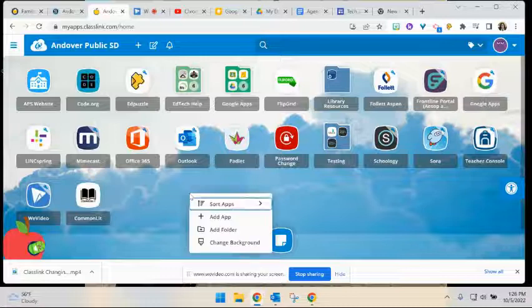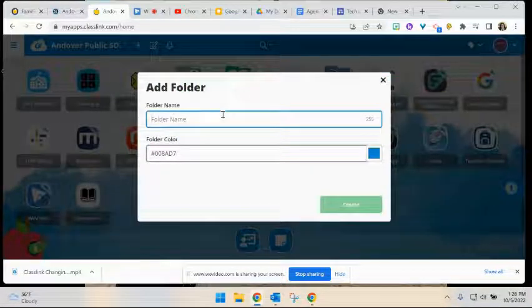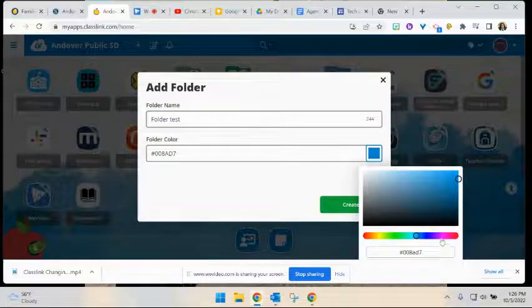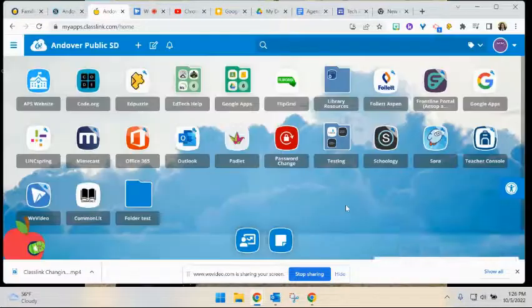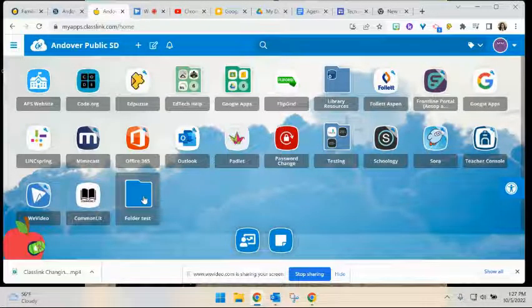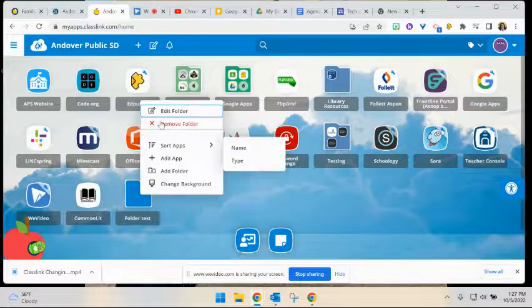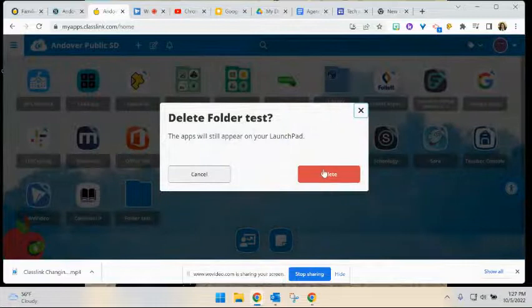If I make a folder by right-clicking and choosing Add Folder, I can change the color of the folder and then just click Create. I don't know why that went back to blue, but if I decide I don't want the folder anymore, I can right-click on it or two-finger click on it and choose Remove Folder, and it will just go away.